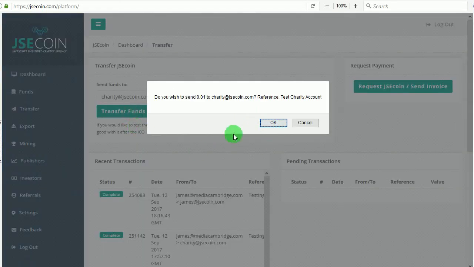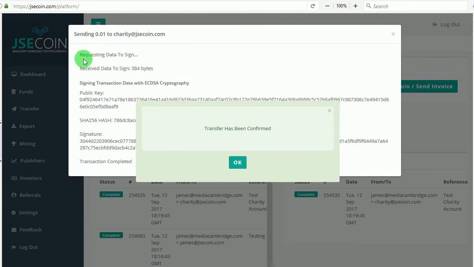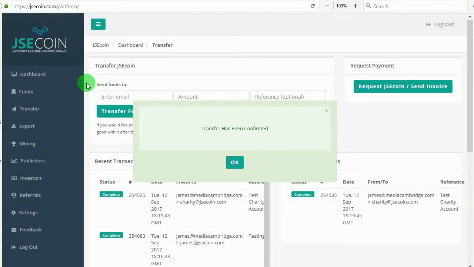and transfer funds. So do you wish to transfer 0.01 to charity@jsecoin.com? Yes, we do. When you click this, you're going to see some data here, which basically tells you what's going on in the background. You can see the data has been sent to the server, and then sent back for you to sign, and you sign that in the browser using elliptic curve cryptography, and that basically uses your private key in your account to sign the transaction, which then gets sent back to the server for verification and added to the blockchain.